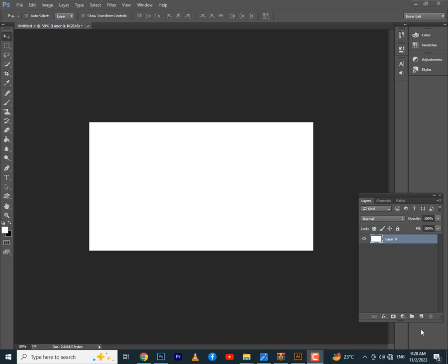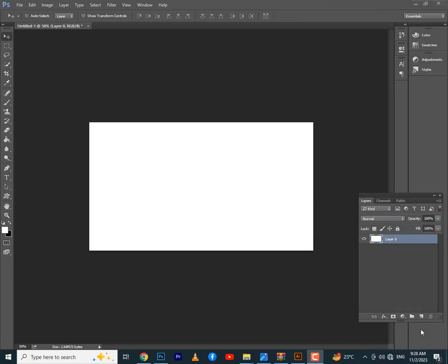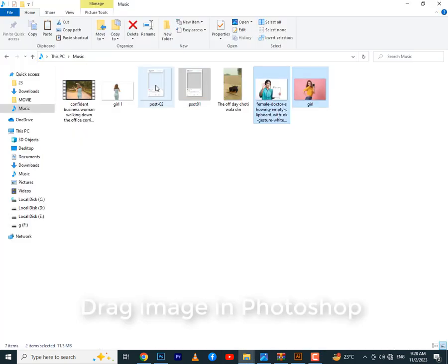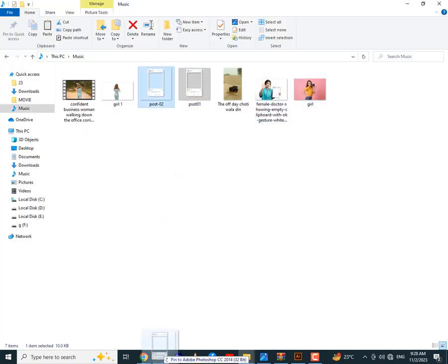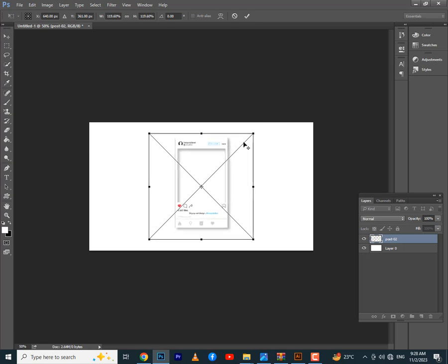Let me show you how to create this 3D pop-out effect in Photoshop. So let's get started. First of all, drag your images in Photoshop. You can set according to your size.